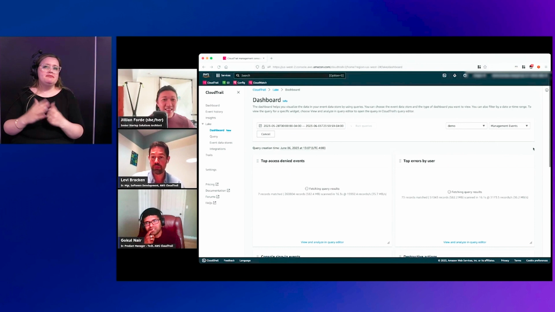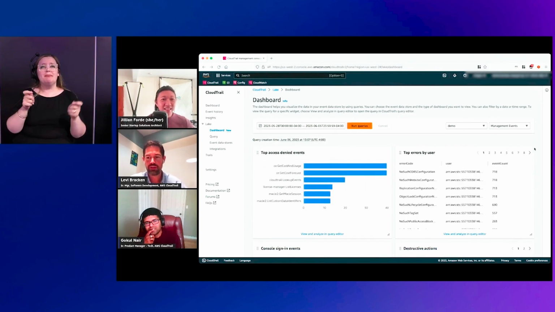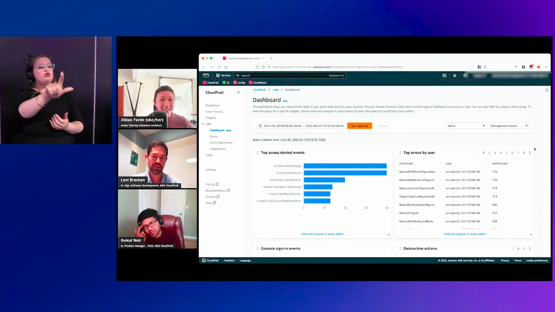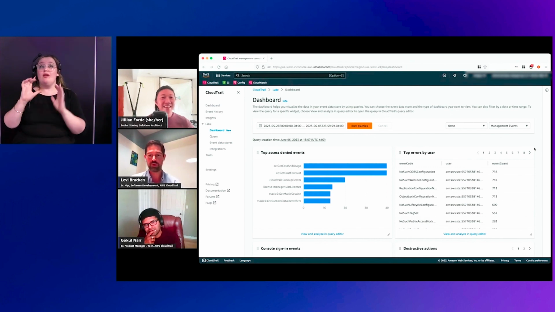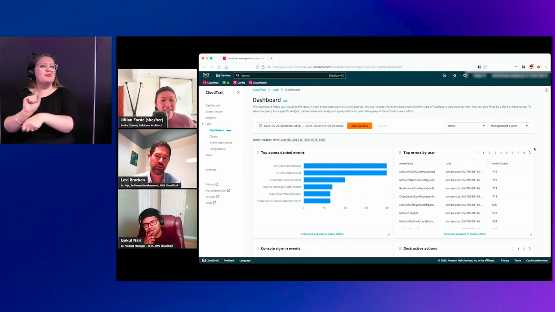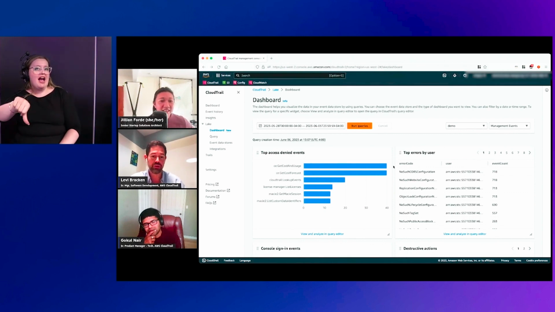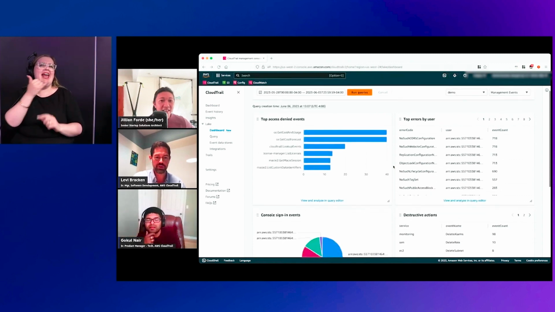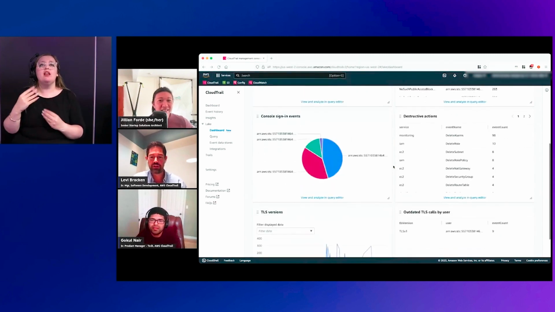One other dashboard is our management events dashboard. And as the name implies, this is focused on the default data that CloudTrail typically collects, your management events. So very helpful for security focused customers, for operational troubleshooting, those types of workflows. So here we can see where you're getting access denied, what are the top errors different users are running into, information about console sign-in, destructive actions.